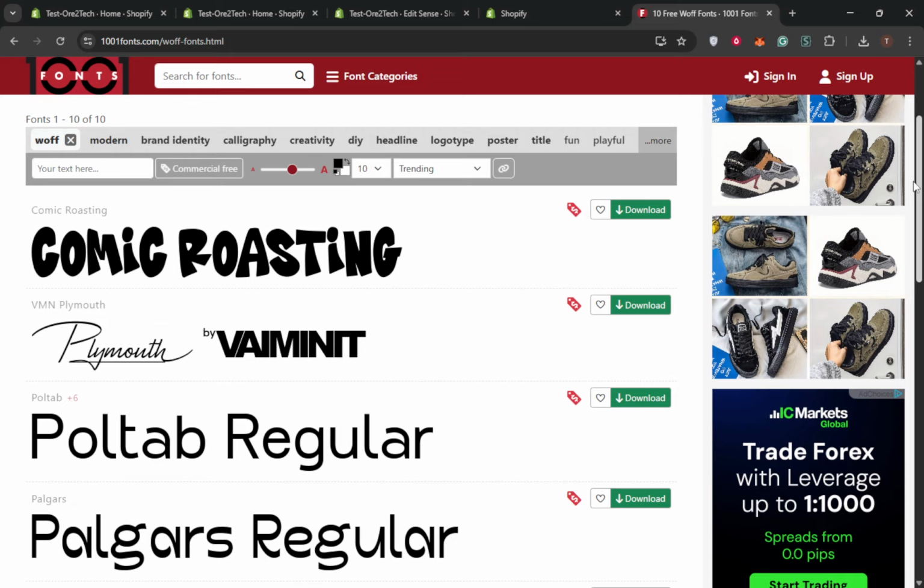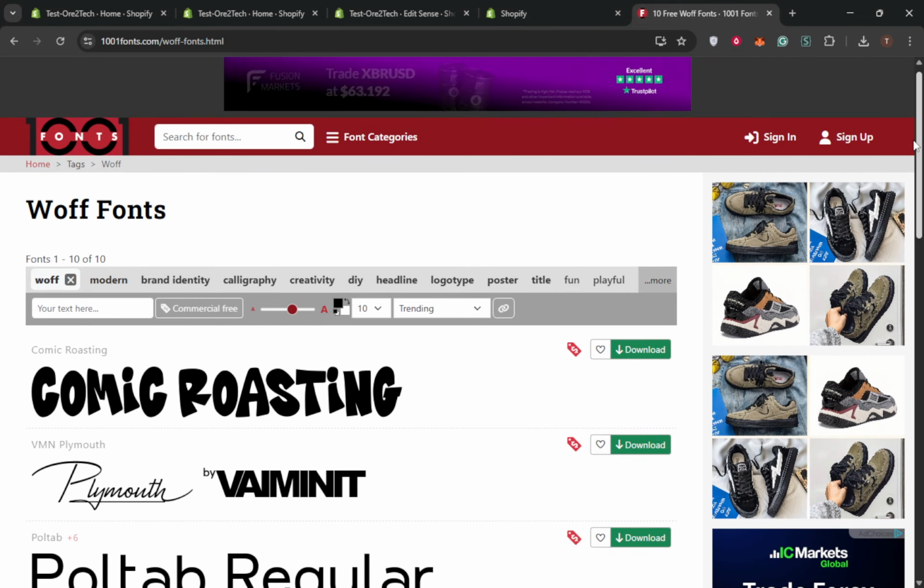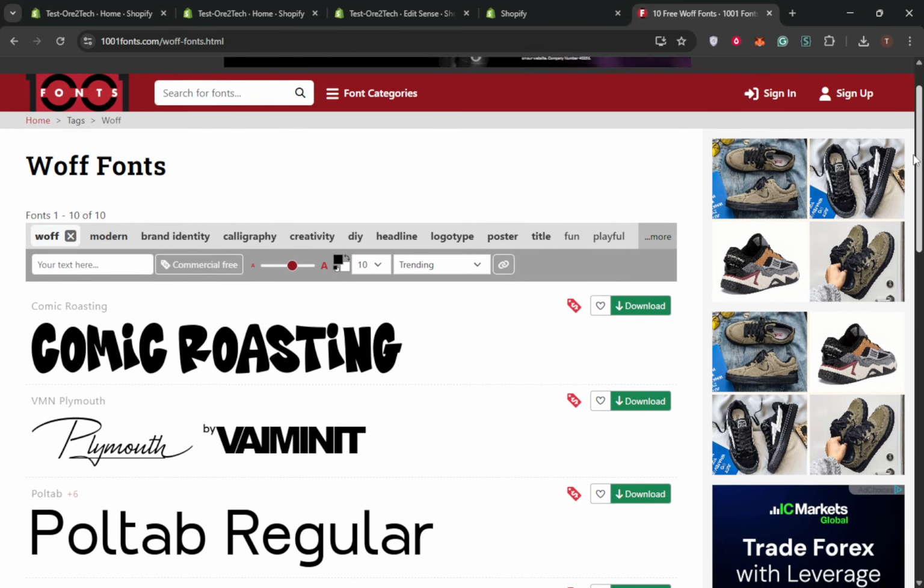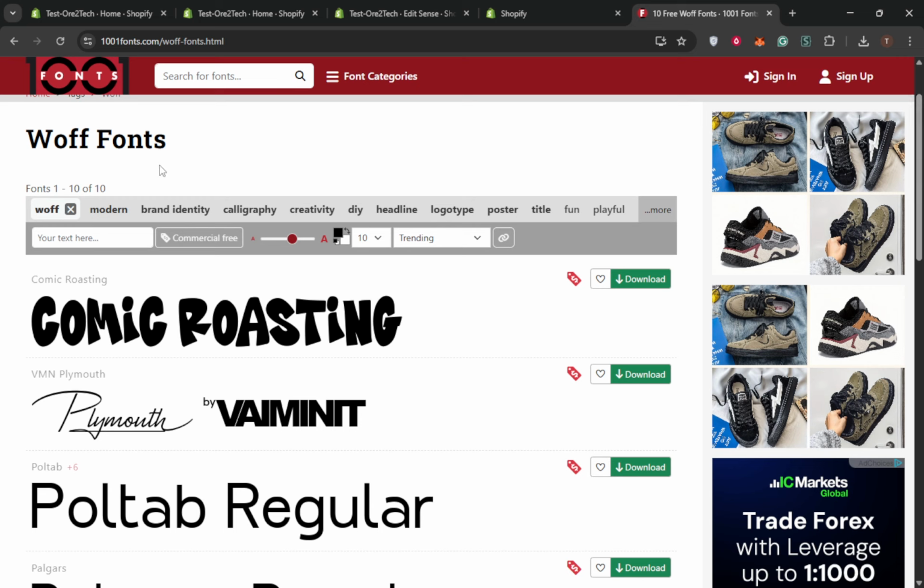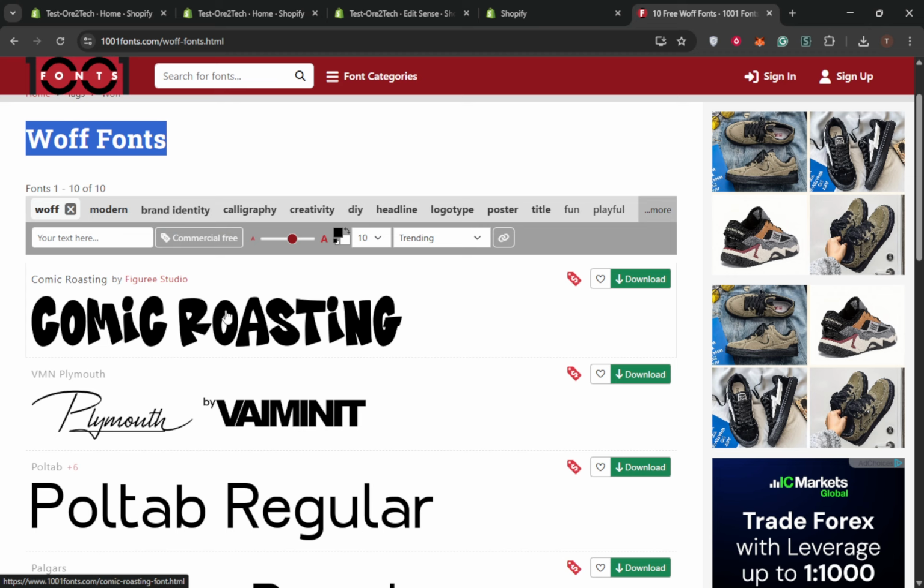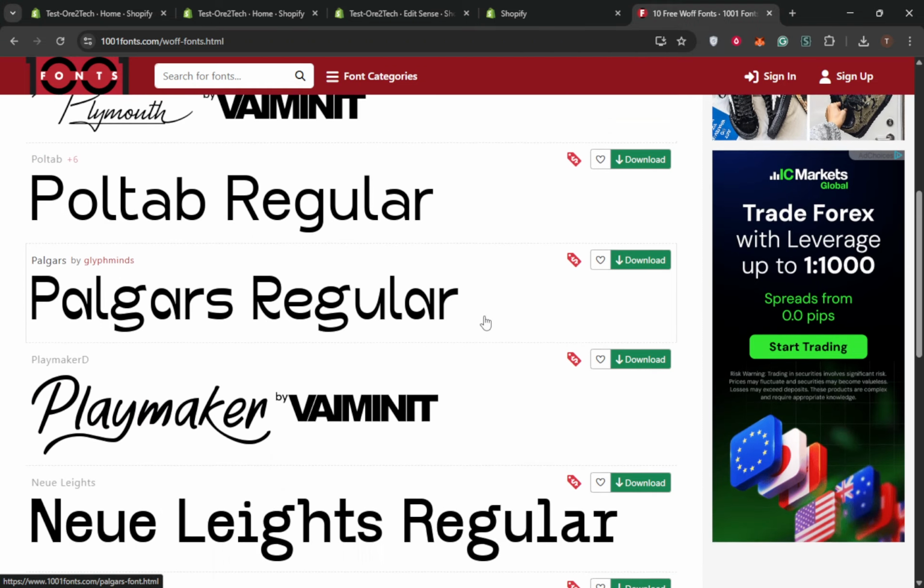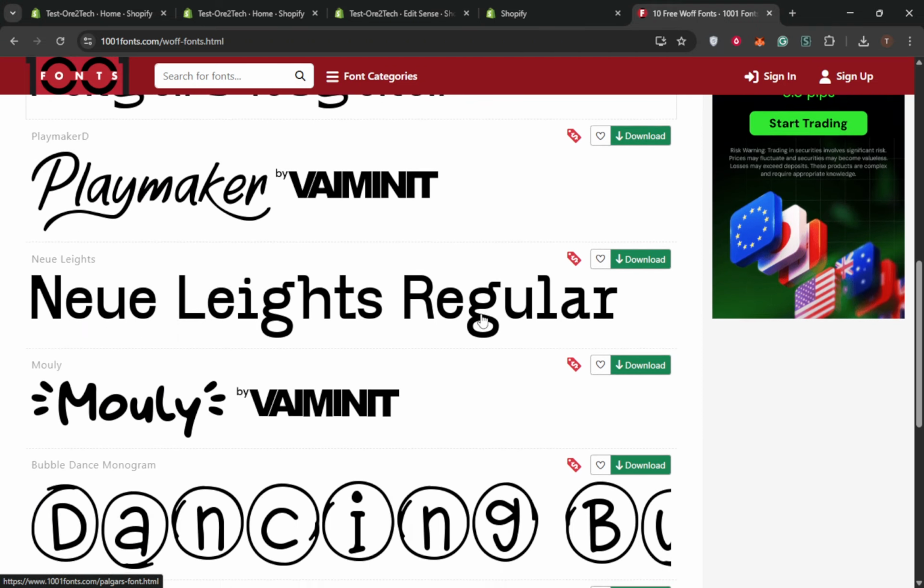Start by getting your font files ready. For the web, the preferred format is WOFF2, with .woff as a solid fallback. If you only have .ttf or OTF, convert them using a reputable online converter. Also, make sure you have the correct license to use the font on a public website, especially for commercial use.